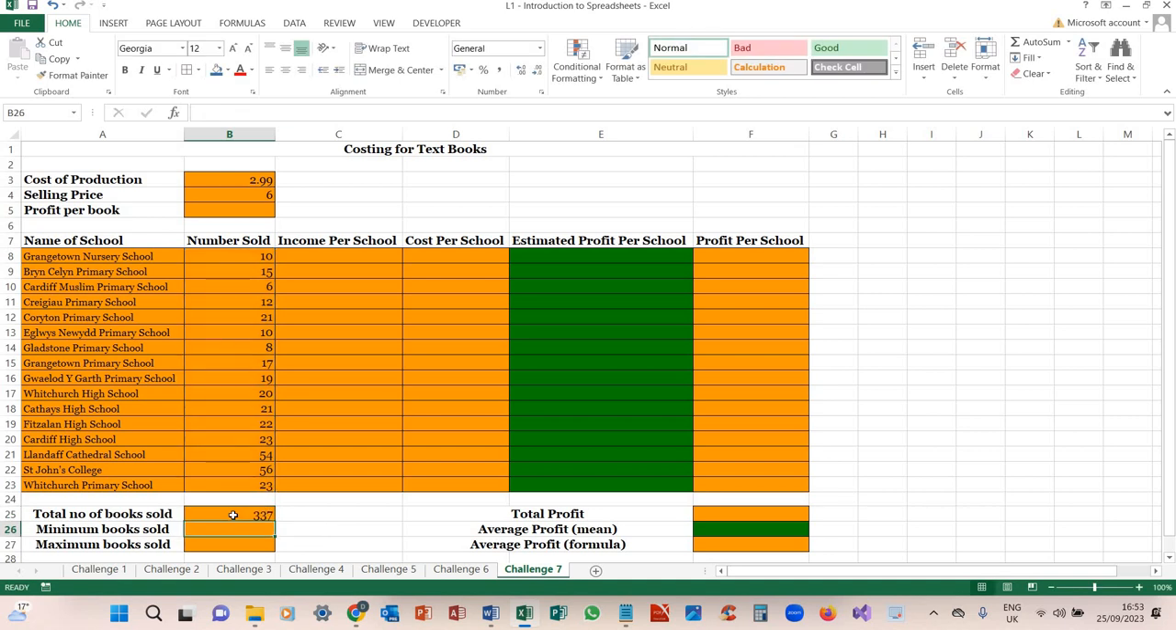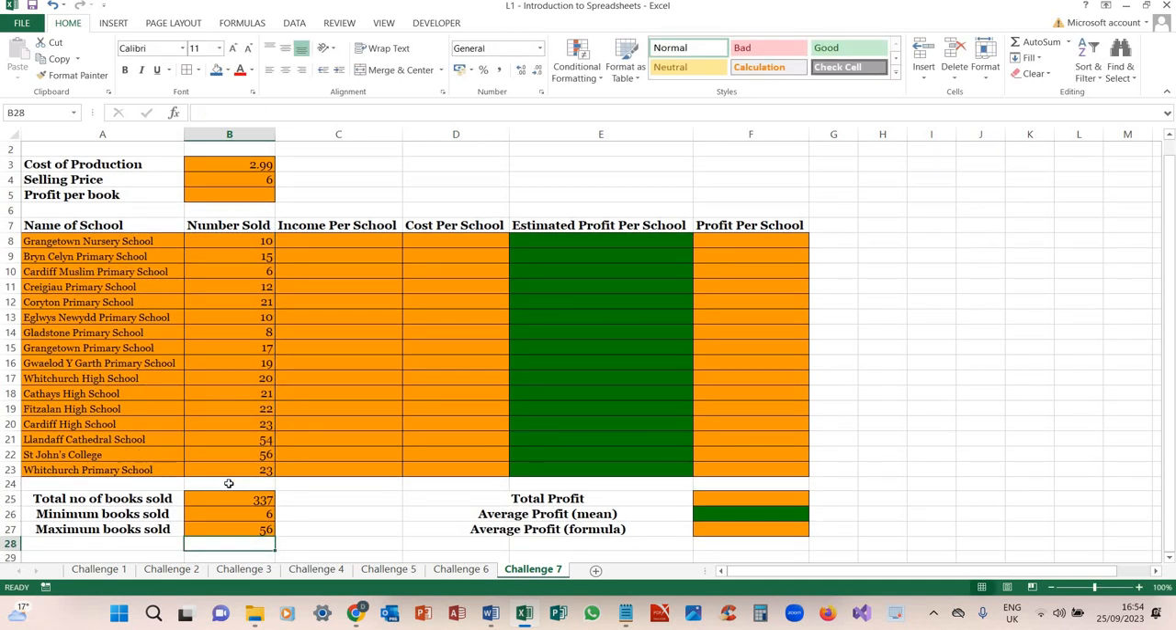Let's say we want the minimum books sold. Okay, equals min, shift and 9, drag from B8 to B23, shift 0, 6 is the smallest. For max, we want to find the biggest. So equals max, shift and 9, we drag cell B8 all the way to B23, then we do shift and 0, done.